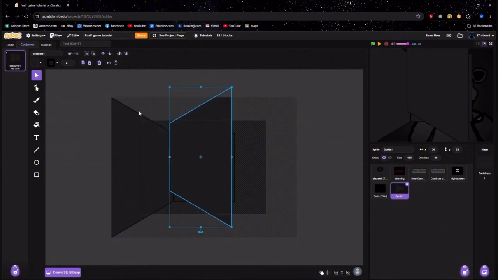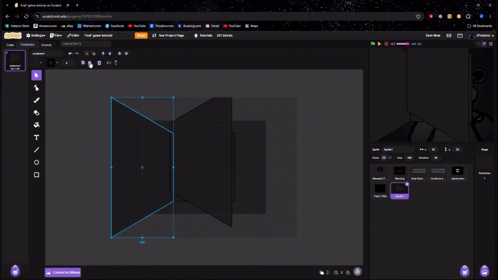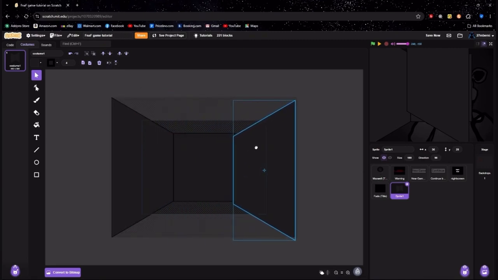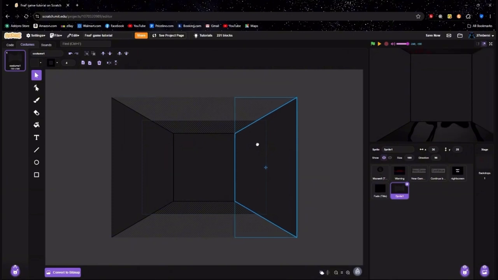So just hit the copy button on this right here, paste it, and then you can use the flip feature to create something like this. And we're going to put it right there. I'll try and match it up as best as I can. Look at that, now our office has a pretty cool shape.